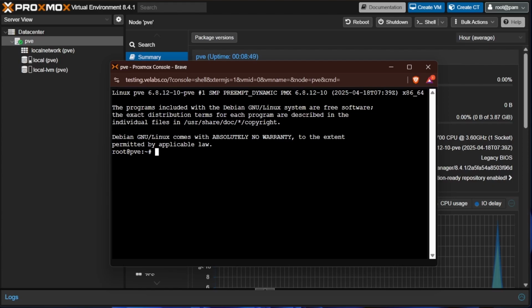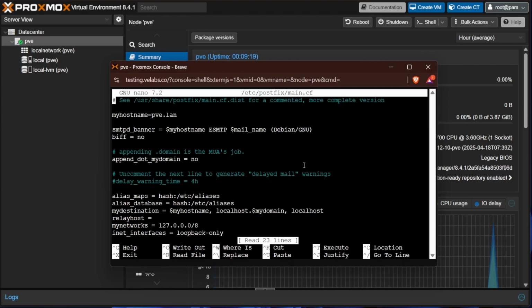Now, here we can start entering our commands to start interacting with Postfix and get it set up to interact with our Gmail account. The first thing we're going to need to do is open a configuration file for Postfix, and we're going to use nano to do so. The configuration file is shown here at /etc/postfix/main.cf. Let's go ahead and press enter, and this will give us the configuration file.